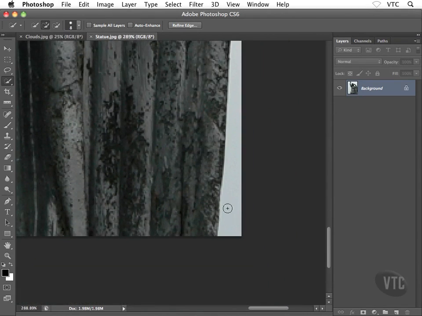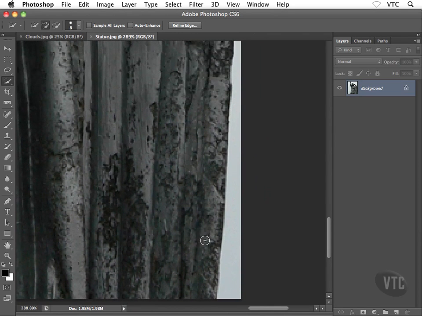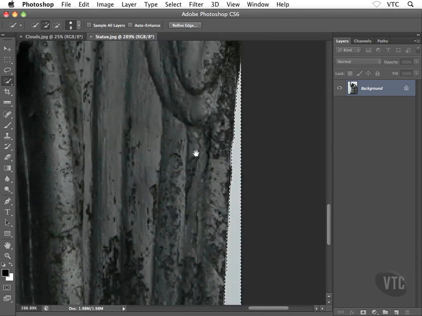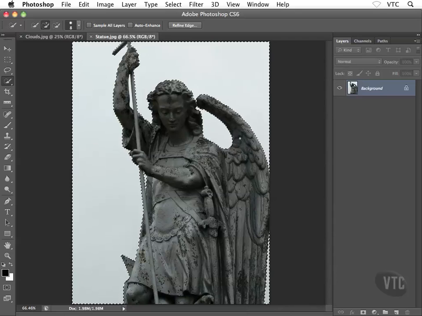And once again, I should probably increase the size of my brush, but I'm going to try and get it done here just with this small brush. There we go. One or two clicks should get that background for you. Okay, go ahead and zoom all the way out, Control or Command 0.